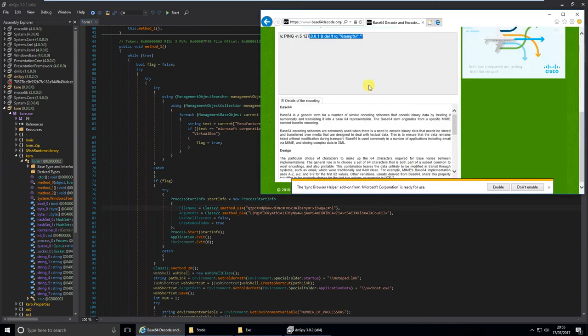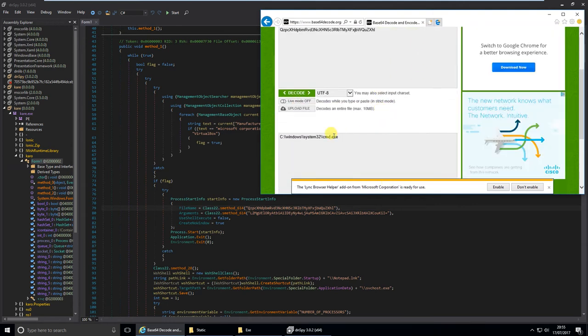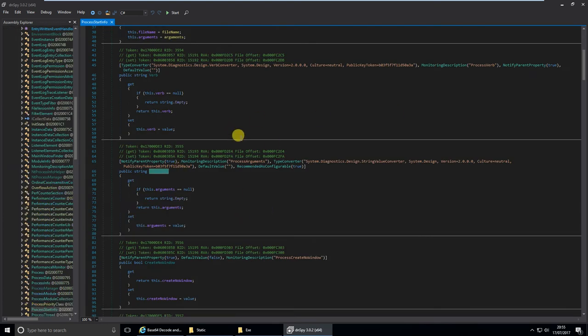And let's see what the other bit was doing. Okay, so it's running command prompt, and it's putting those arguments through.